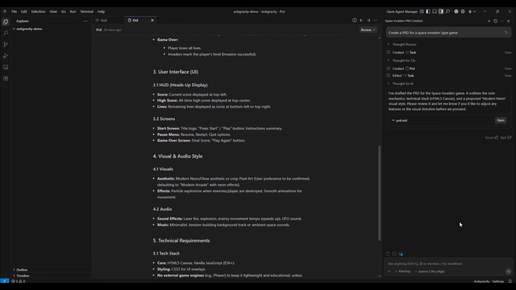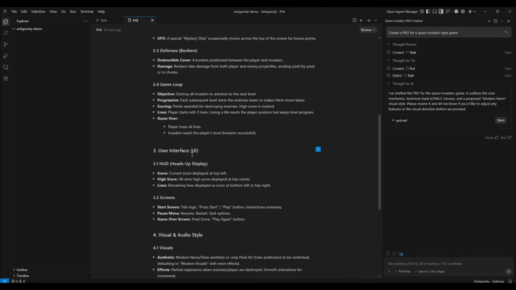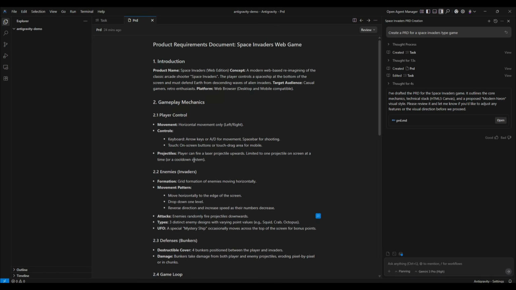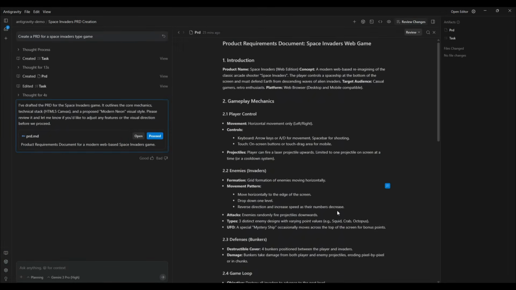If we want to chat with our agent here within editor mode to make some changes to the PRD, we can do this here. Once we're done and we want to switch back to Agent Manager, we can use that Control-E shortcut, or in the top right, we can just click on Open Agent Manager. That's going to flick us back to Agent Manager mode.